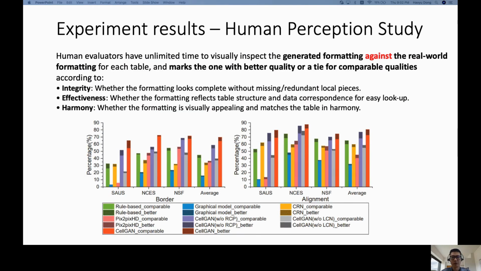So the key purpose of table formatting is to help users to better understand table structure and data correspondence. So we conduct a perceptual study with 16 Excel data professionals. As shown in this figure, both borders and alignments generated by CellGAN achieved higher scores than those produced by alternative approaches.